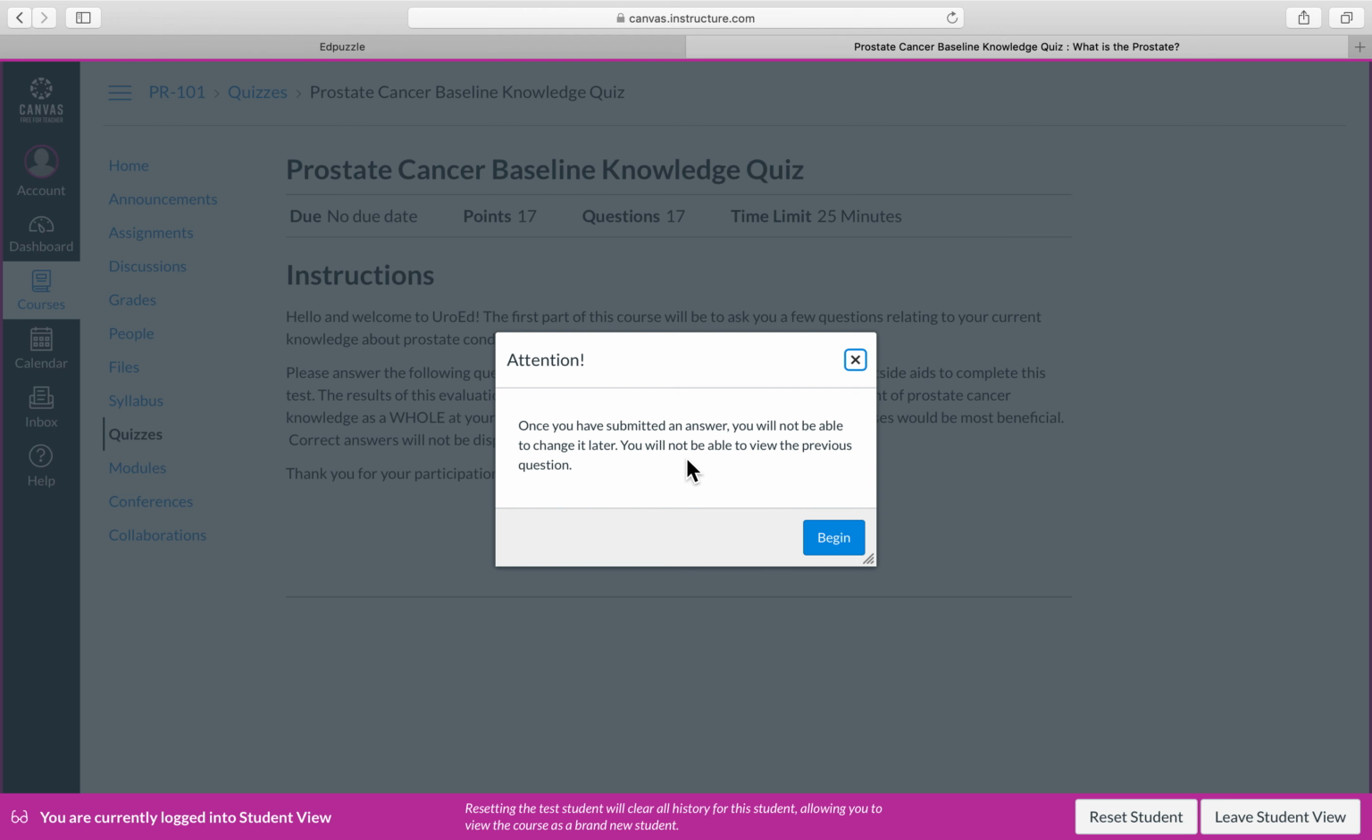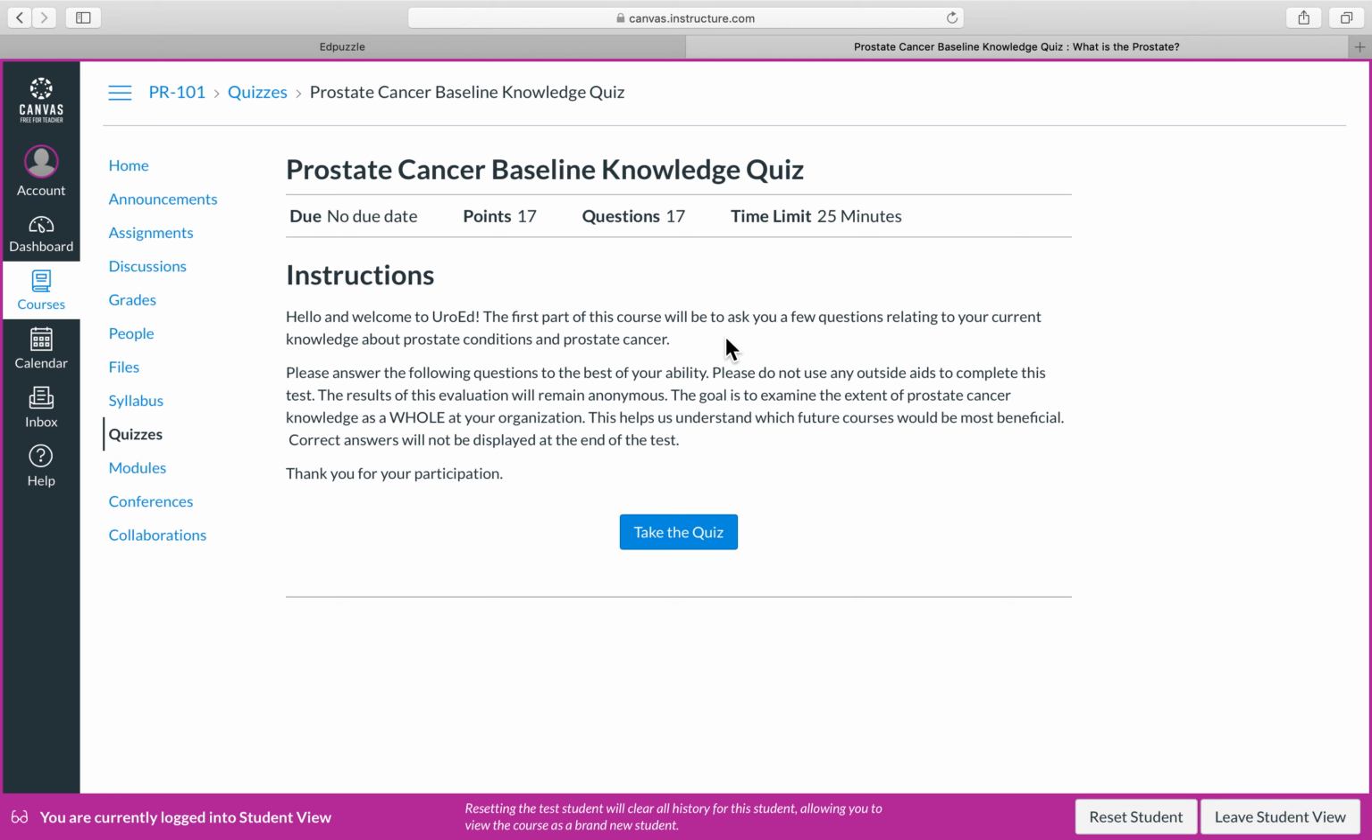This discusses one of the features that I also implemented, which shows that you can make it so people cannot go back to the previous question after they've already answered and submitted that question. But essentially, there are 17 questions all on the baseline background of prostate cancer.